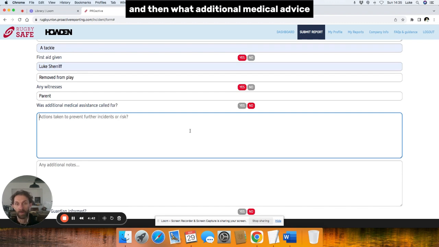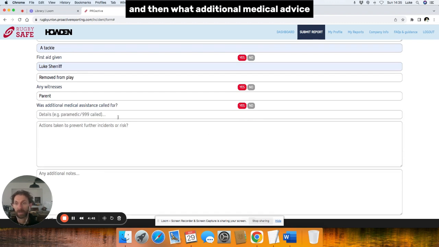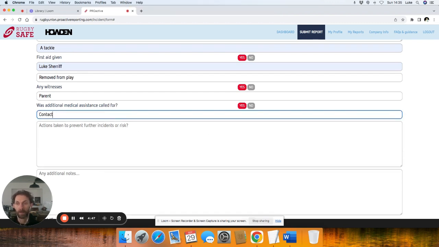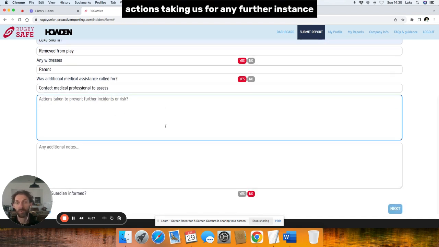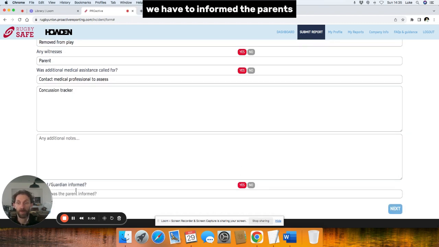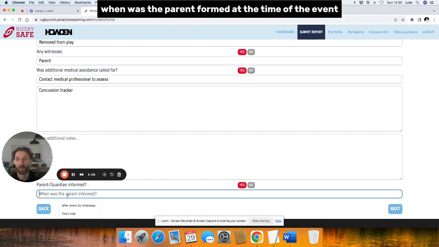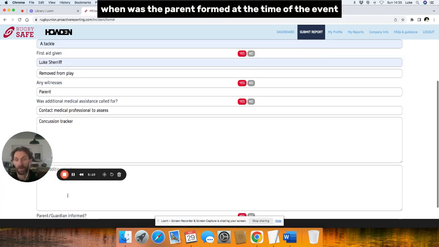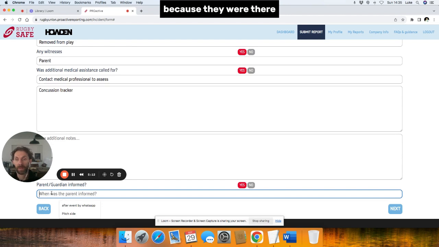And then what additional medical advice? Medical to assess further. Actions taken to prevent further incidents, where we're going to start the concussion tracker, which is a bit we're coming to. Here we have informed the parent. When was the parent informed? At the time of the event, because they were there.